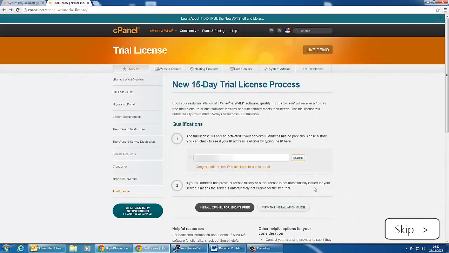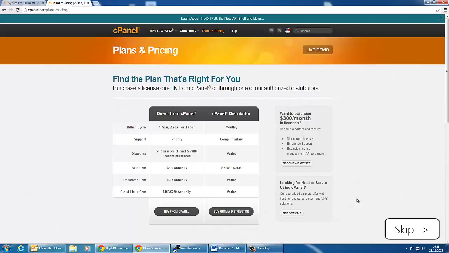You must also be running a static external IP address for cPanel to work properly. If you want to buy cPanel, then you can buy it directly from cPanel themselves or through a distributor, and you can also get discounted licenses if you're installing it on several servers at once.